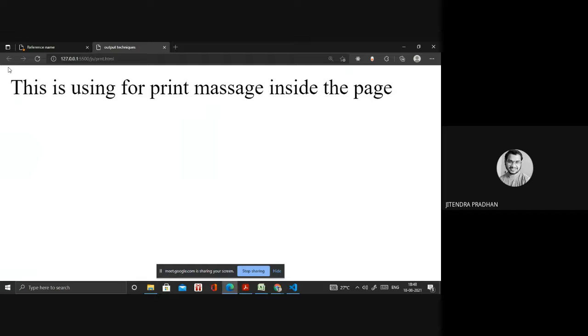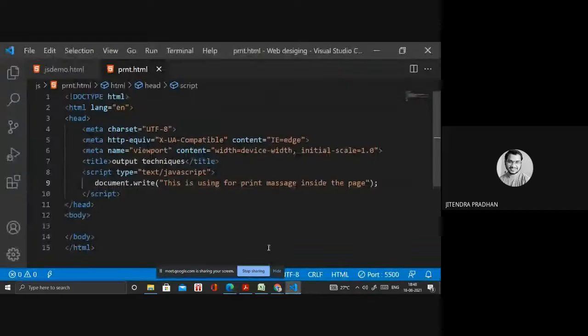Have you heard that one? It's printing. This is using document dot write for printing the message inside the page. So by using document dot write, you can print any message whatever you want. I hope you understand this output method and how we are using all these things.